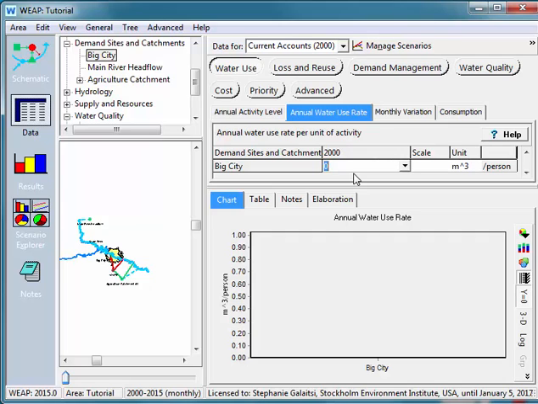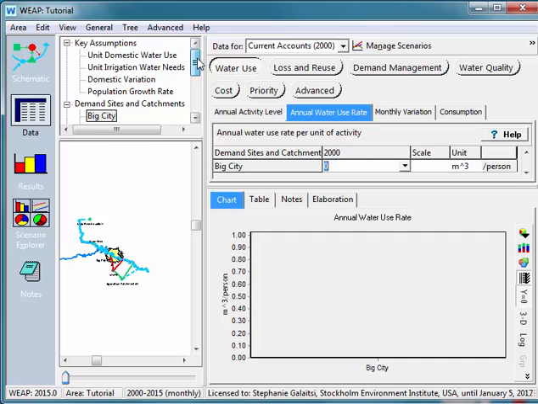In that case, it would be better to have data in one place that you can reference from everywhere else, so that if you need to change it, you only have to change it in one place. This is what the key assumptions are for, and we can see that my model does have a key assumption for unit domestic water use. So instead of writing a number in here, I'm going to reference that key assumption.